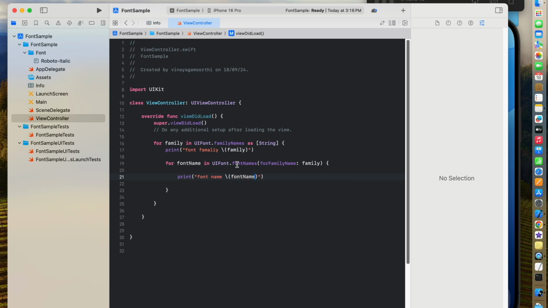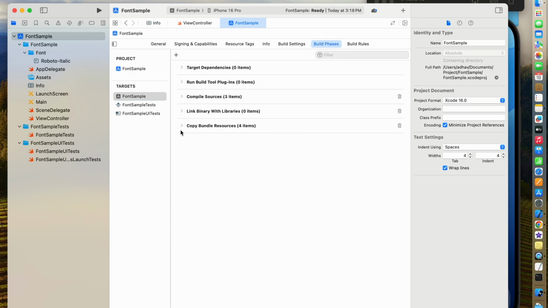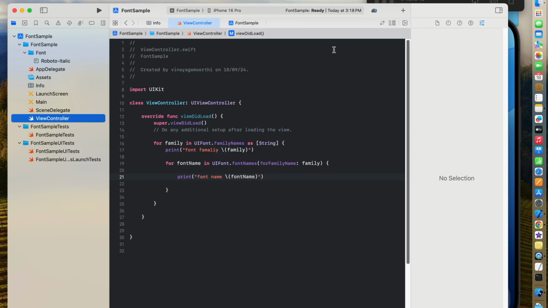Now I am going to run the project. Before that, we have to check whether our font is added in the bundle resources. For that, we have to select the target and build phases, and we have to check whether the file is added in the bundle resources. Now I am going to run the project.